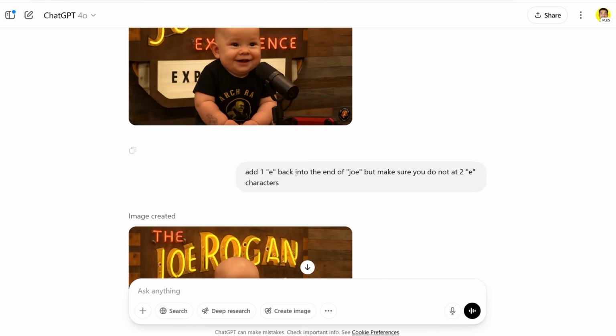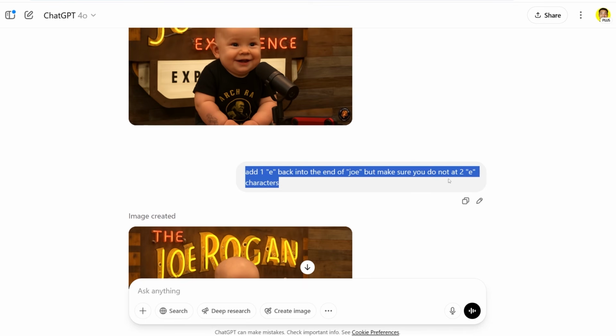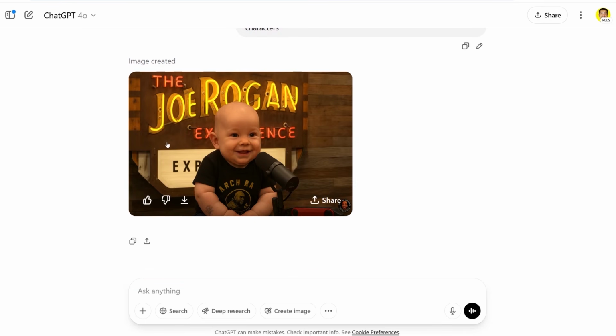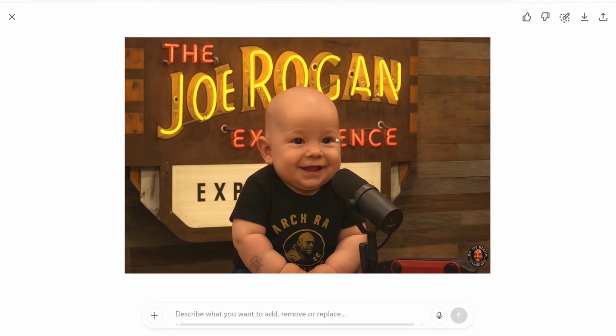So I then had to go back to ChatGPT and be really clear what I wanted. I want the E added back to the end of Joe, but make sure not to add two E's in this time. And after a bit of back and forwards with ChatGPT, we can see, if I just click this to make this bigger, I got my perfect sign behind the baby with our baby Joe Rogan in the front.